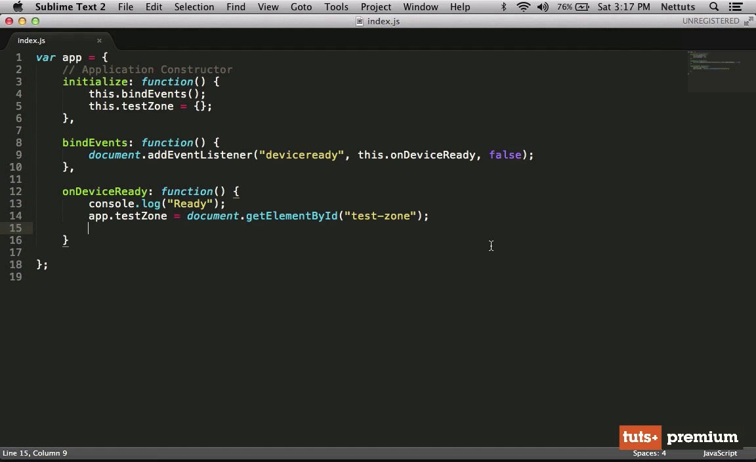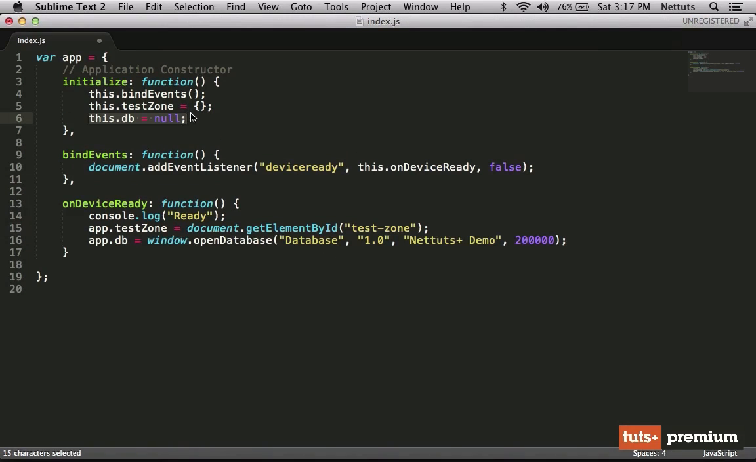Let's start off by opening up or creating a new database. I'm going to attach our database to a variable that I've defined in the initialize function. So app.db equals window.openDatabase, then the name of the database. This is the unique name, and I will use it in the future to refer to this database. The version number, a display name, and the amount of space I want to dedicate to this database. In this case, about 200 kilobytes.